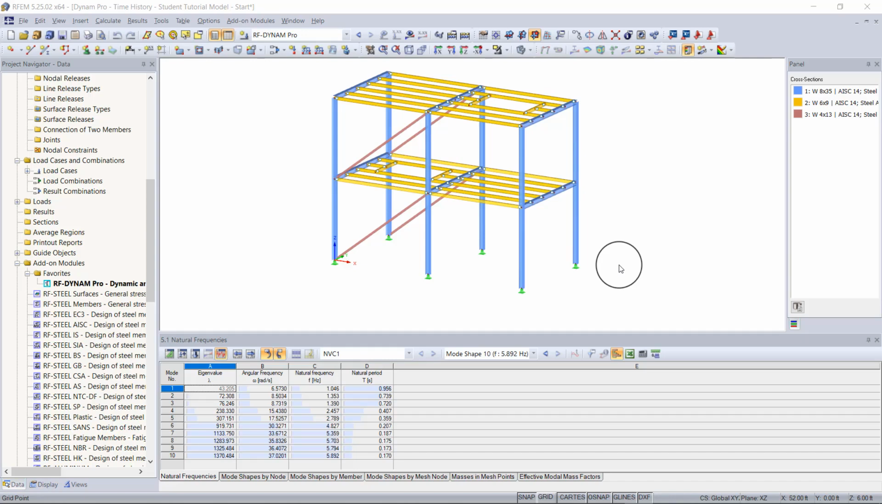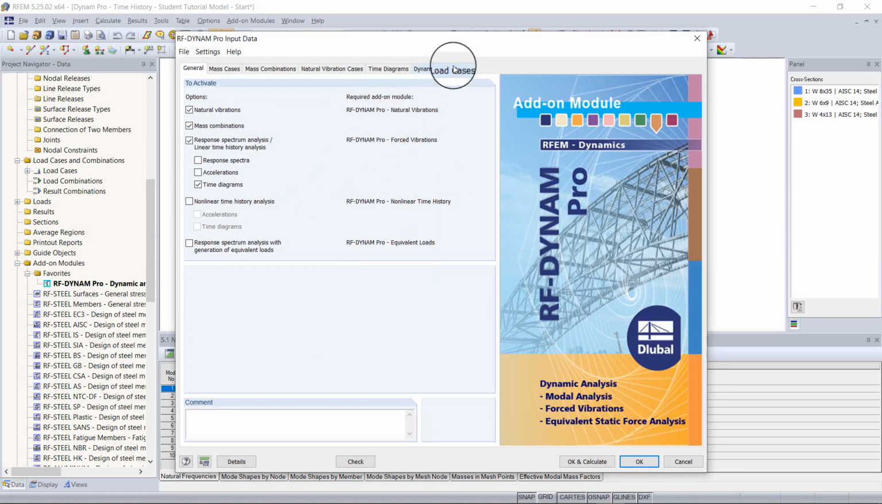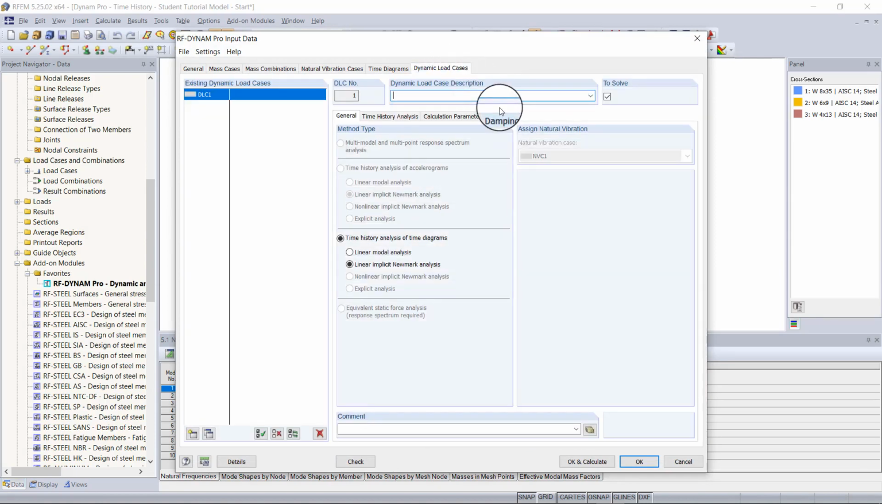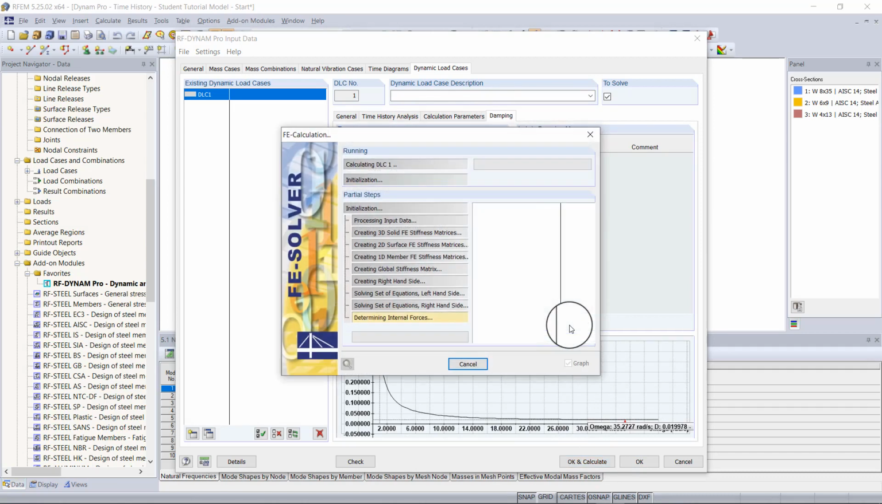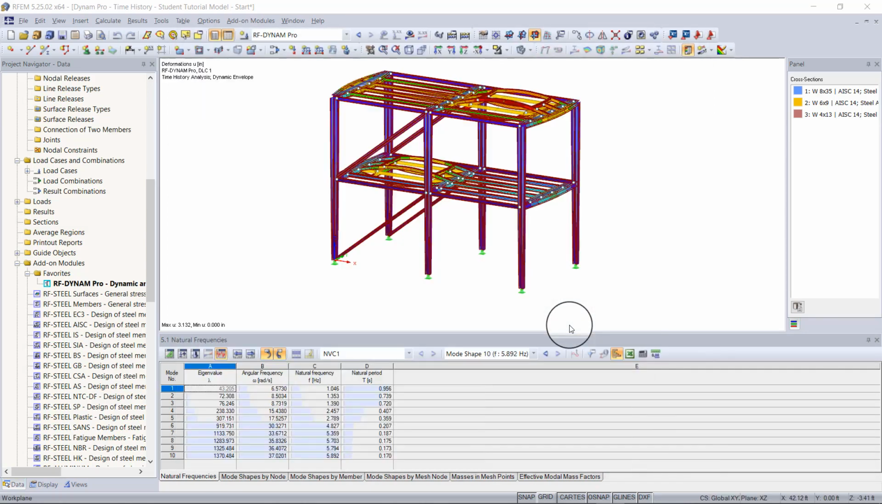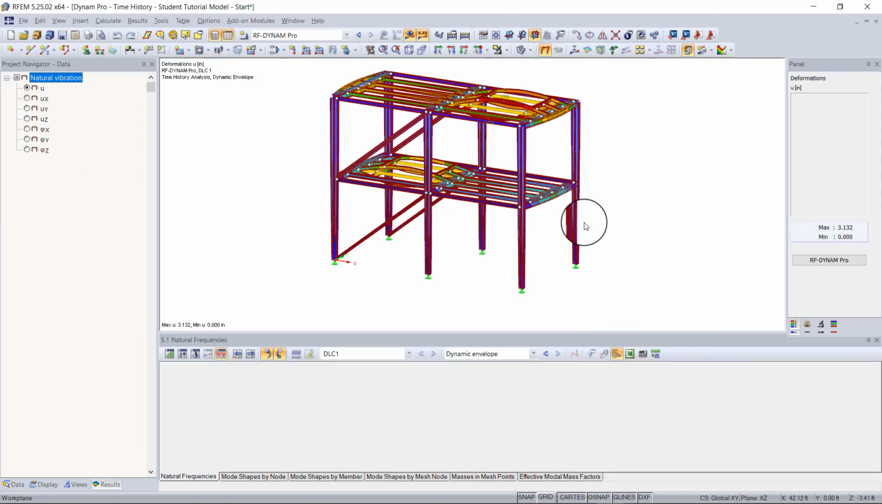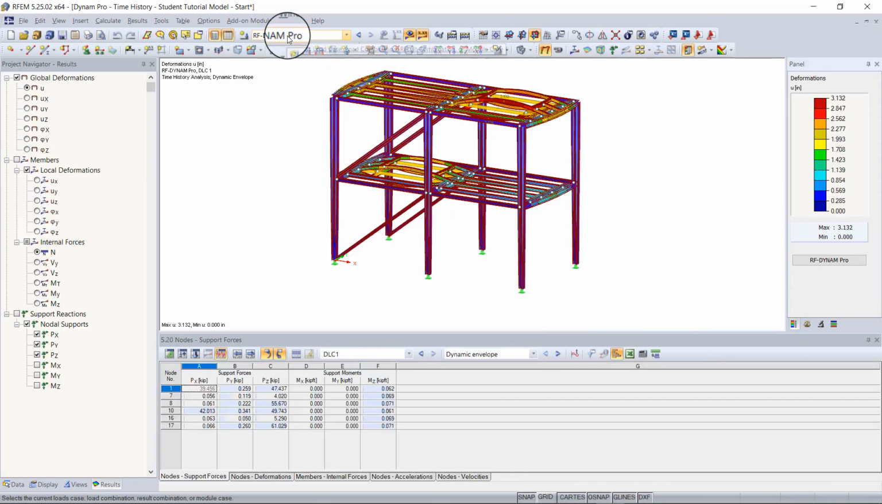So all we need to do now is go back into the RF-DYNAM Pro add-on module and pick up where we left off in the first video, which is we have everything entered here within our input data. So all we need to do now is hit OK and calculate. Once the calculation is finished, you can see that right now we are still under the RF-DYNAM Pro add-on module and viewing our deformations within RFEM.